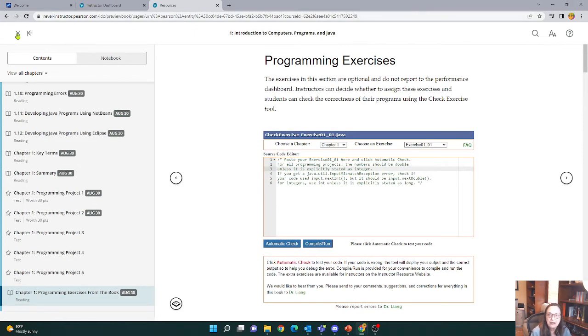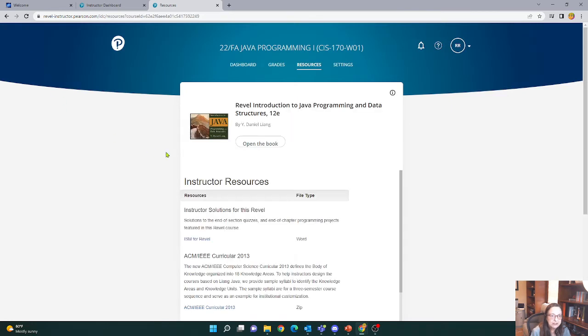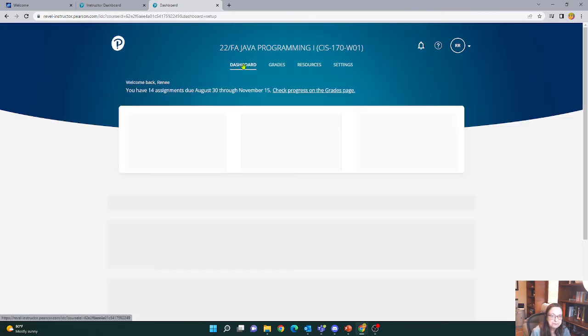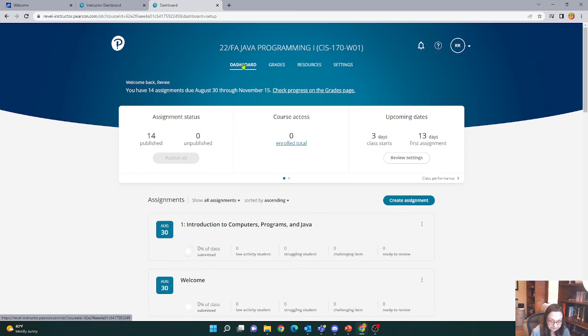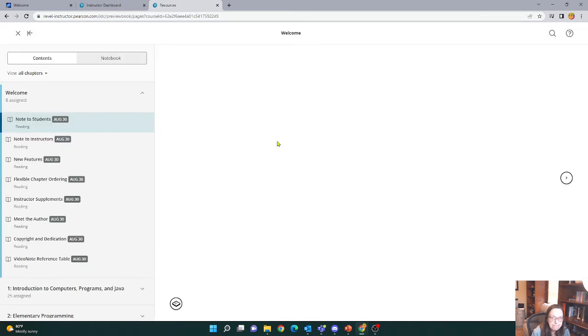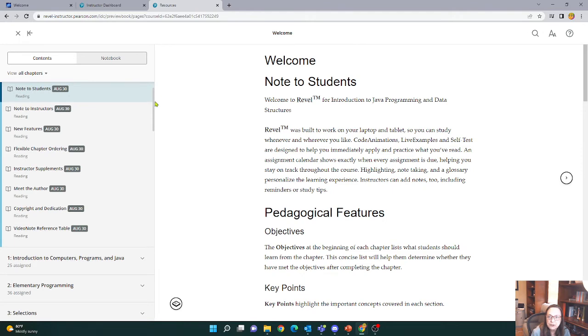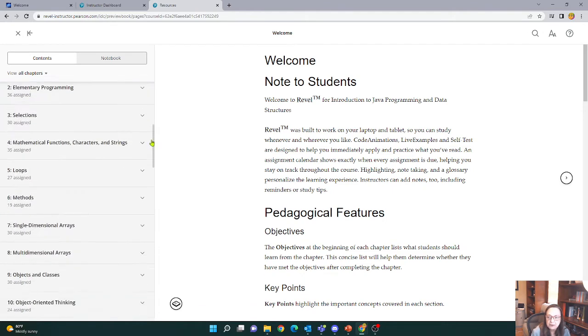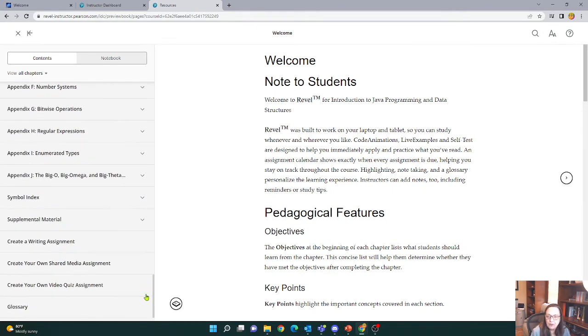Now I want to go back to my dashboard and see other great things that I can find in my content. So I believe I'll go back to resources and open the book again. And I want to show you that down at the bottom we have some material that can be very helpful.